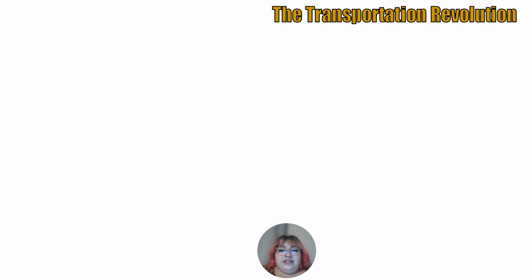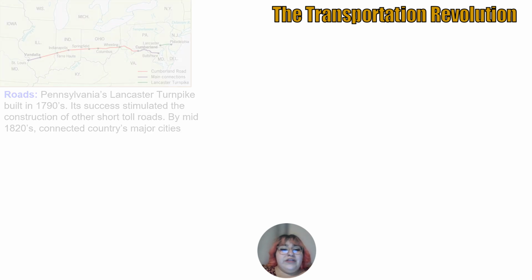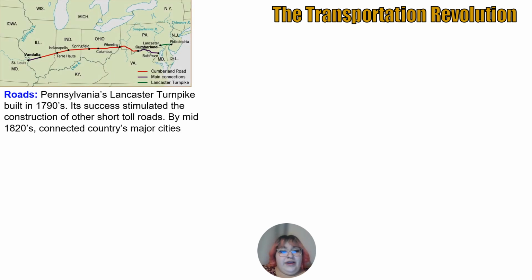At the turn of the 19th century or the 1800s, we really start to see roads start to be developed, right? And the first road that's going to be developed is going to be in Pennsylvania, right? It's going to be known as the Pennsylvania Lancaster Turnpike, which is going to be built in 1790, which is what we see right here. Lancaster to Philadelphia, that green line. Now, what it does is that it's going to create a short toll road between Philadelphia and Lancaster, right? Connecting both cities. And it's going to create a nice, safe road that people can travel on and how their products can be sent from one city to another, right?